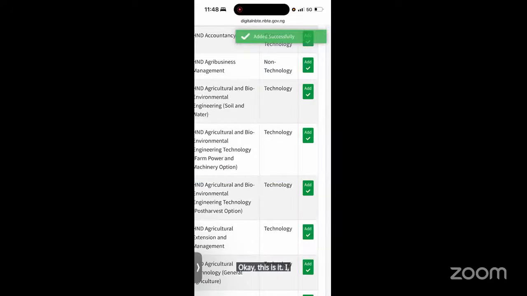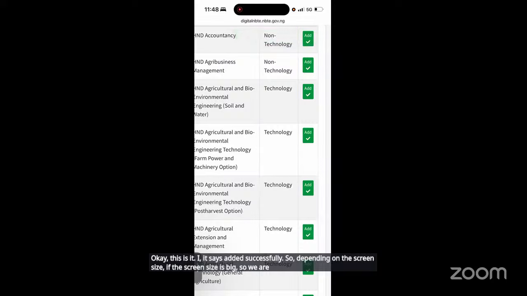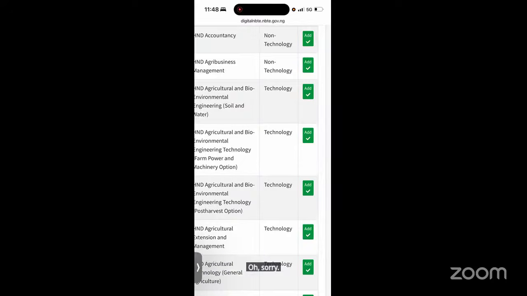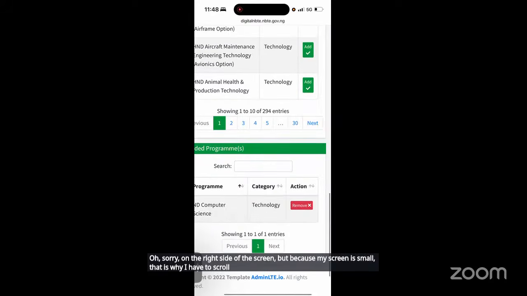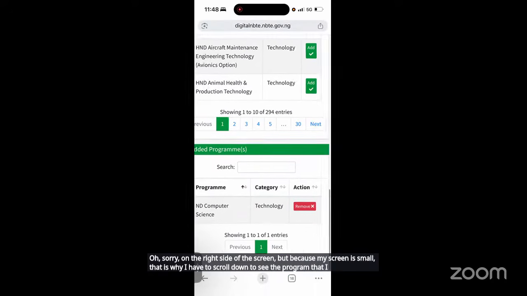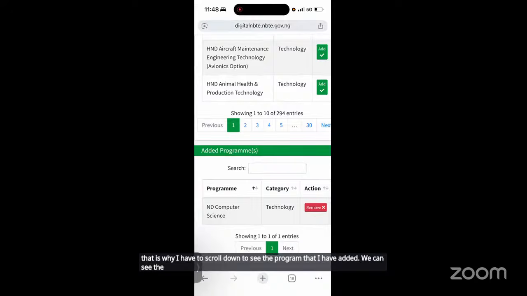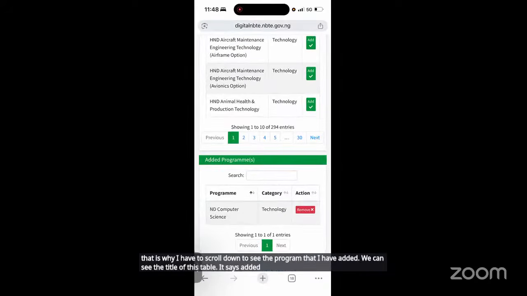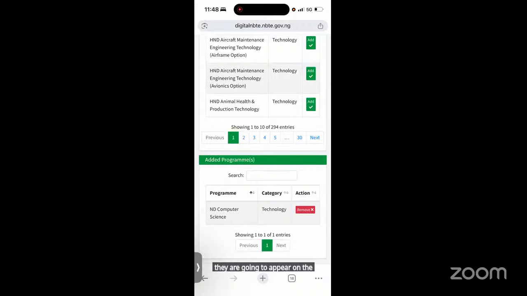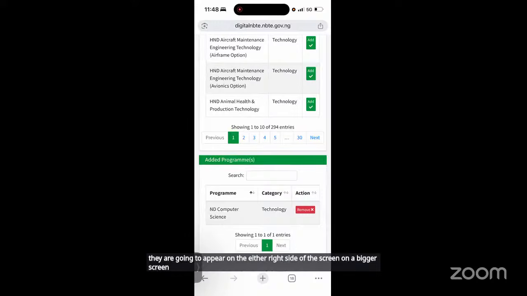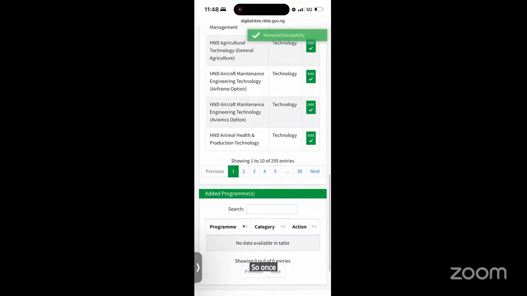It says added successfully. Depending on the screen size, if the screen is big, we are going to see this response on the right side of the screen. But because my screen is small, I have to scroll down to see the program that I have added. We can see the title of this table says added program. If we add 100 programs, they are going to appear on the right side of the screen on a bigger screen, or when we scroll down on a smaller screen. We can also remove, and once we remove, we get a confirmation success message.